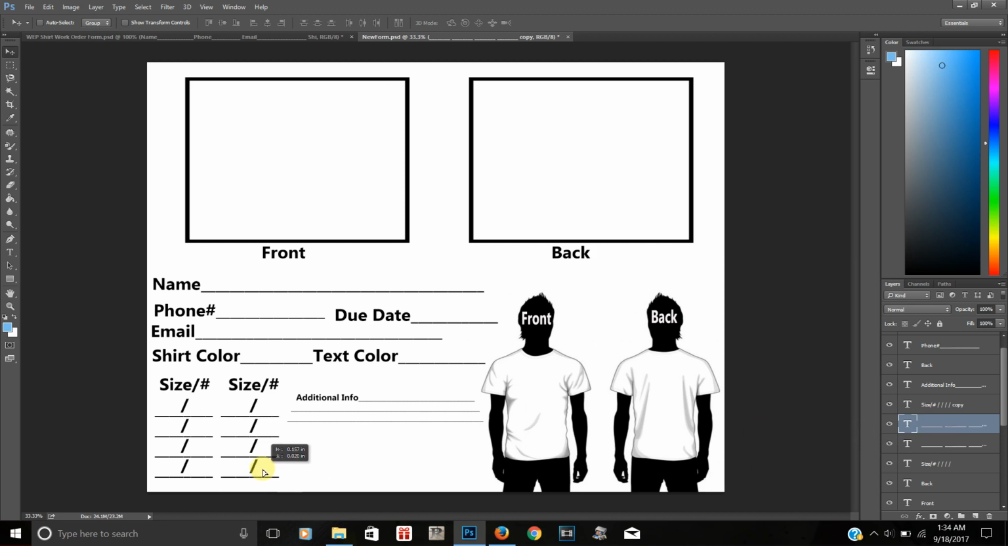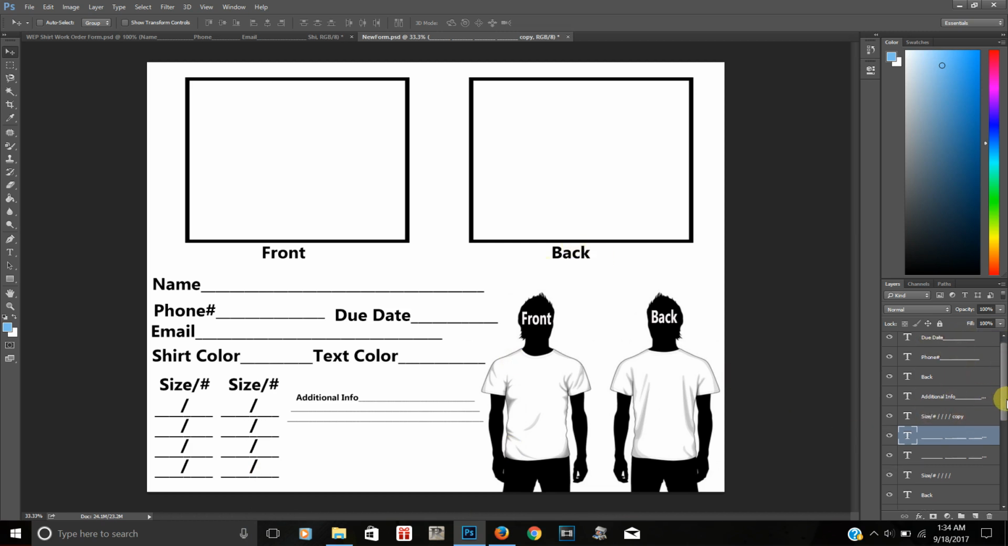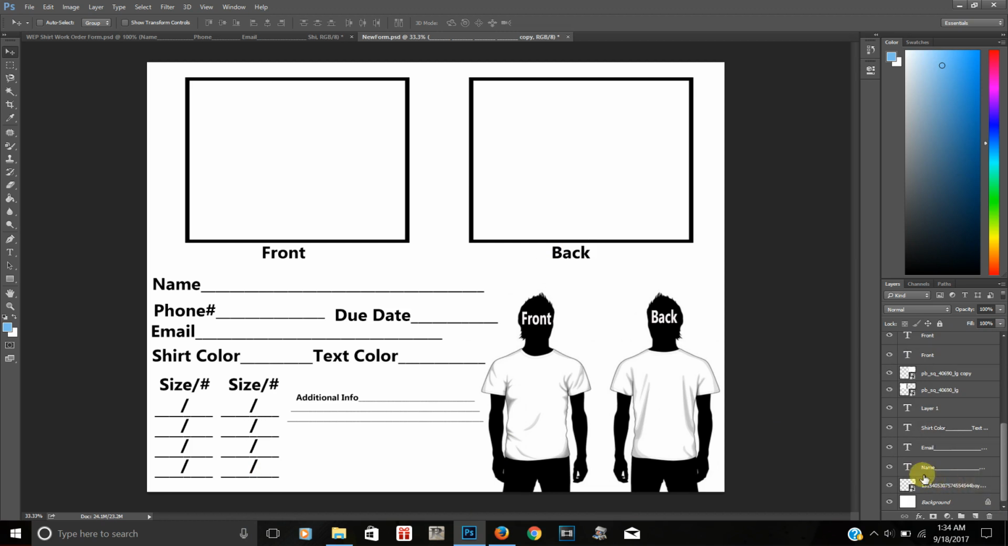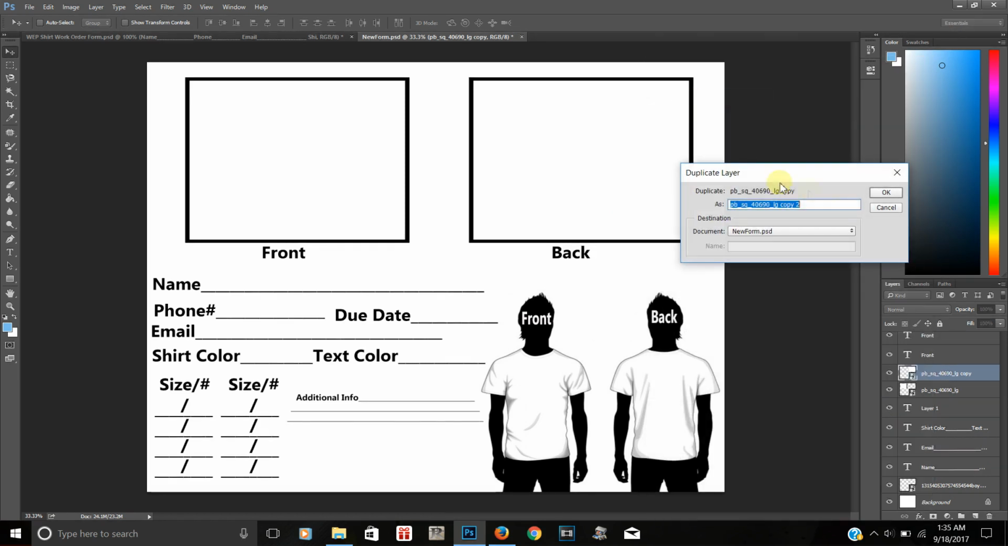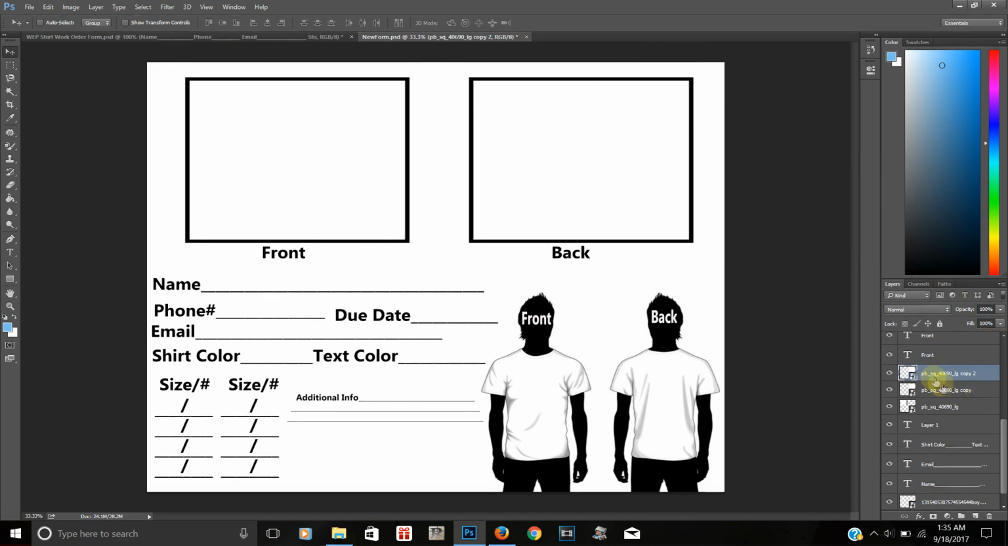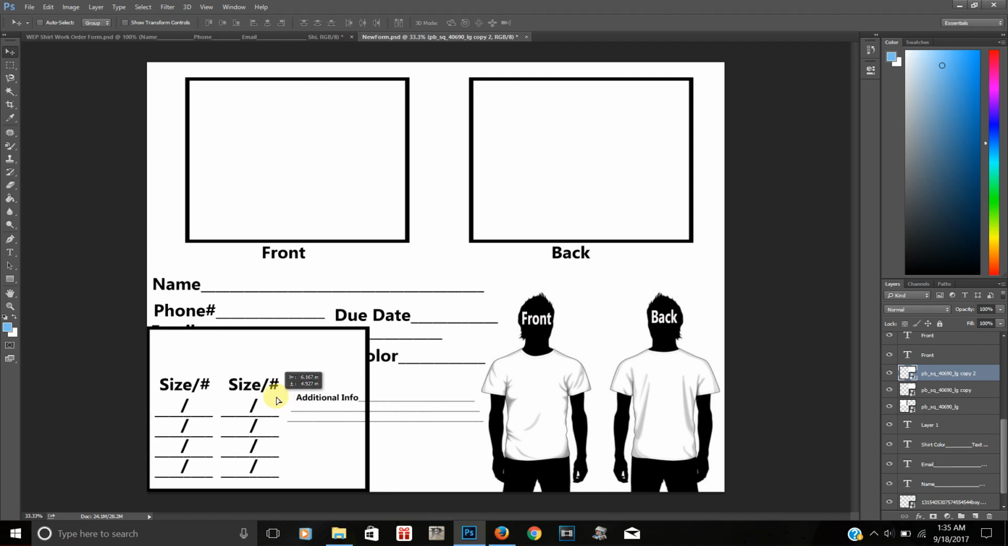Okay, and just to make this look a little bit better, I'm going to take these boxes right here, the boxes up here at the top. I'm going to duplicate. I'm going to right click over here on that layer, and click duplicate layer and OK. Then I'm going to bring it down here, and I'm going to go up to edit and free transform, so that I can resize it.